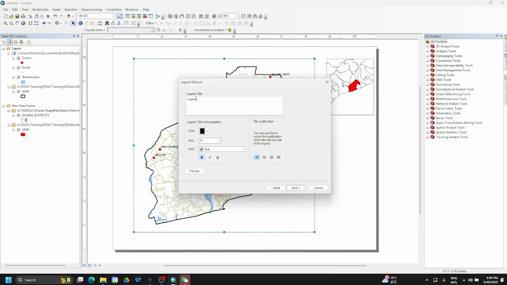So it gives you the title. The title is going to be legend. You can leave it as it is, but for me, I normally remove it. Then you go to next.